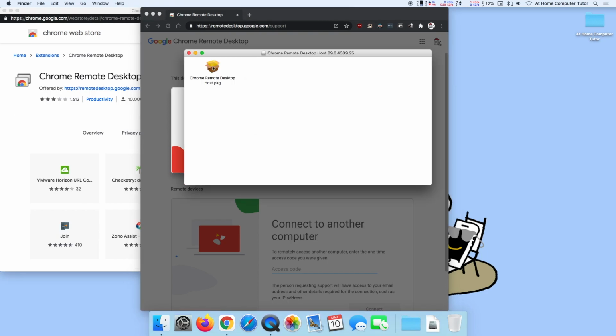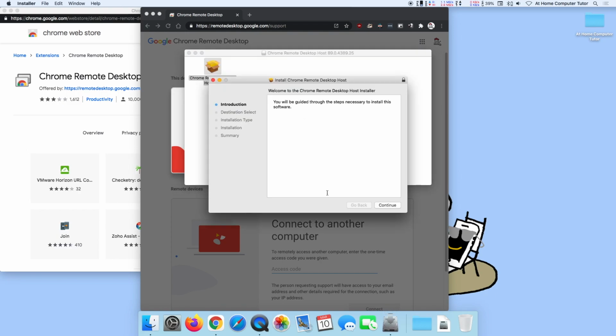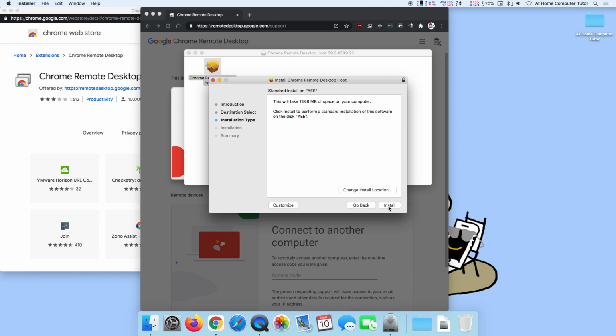Double-click on the icon called Chrome Remote Desktop Host in the window that should automatically open. To install Google Remote Desktop, click Continue in the bottom right corner of the window. This window tells you how much space Google Chrome Remote Desktop will take up on your computer. Click Install to continue.